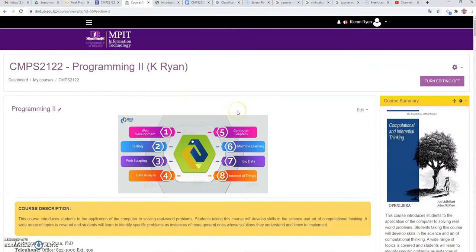Okay, this is a very brief course overview. So this is CMPS2122, Programming 2 in Python. In Programming 1, you learned how to do procedural programming in Python, right? That's why we're excited about this, because Python is the most used programming language in the world.